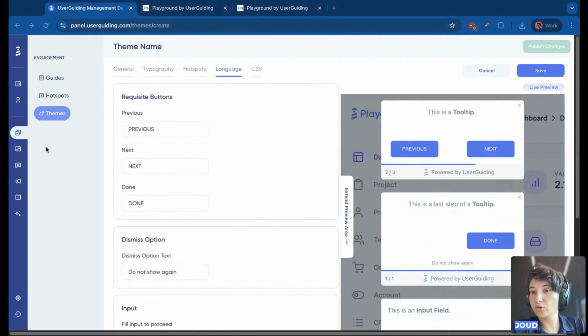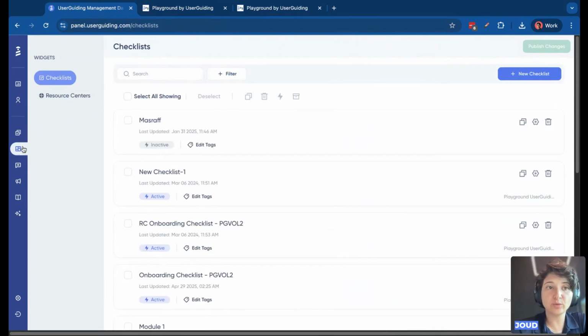Cool. Just quickly, all right. So we talked about the installation, Chrome extension, and building your material. Now we can move forward to the self-support tools that we have. So the engagement tools that I've displayed, right? You have the guides, the hotspots. We still have the widgets. So we have the checklist.